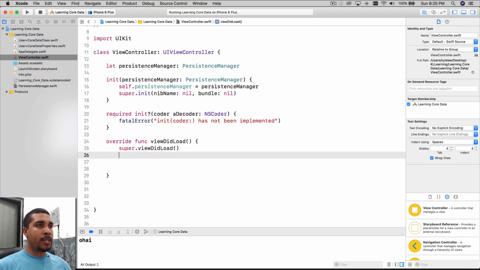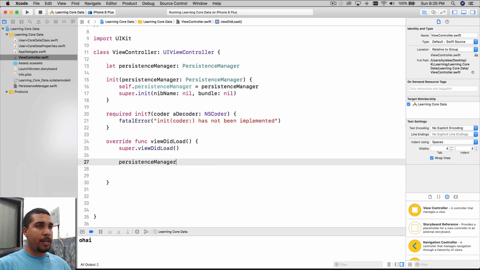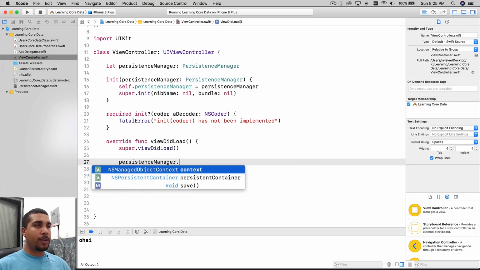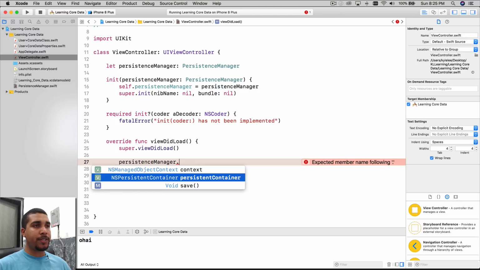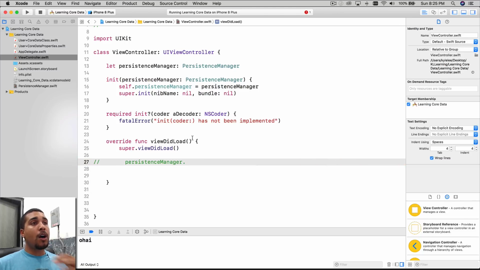So now we'll be able to access our persistence manager and say, get the context, persistent container, save, do whatever the heck we were going to do in the first place. All right, so we're still getting set up. We still haven't done anything really in Core Data, but we're getting there.